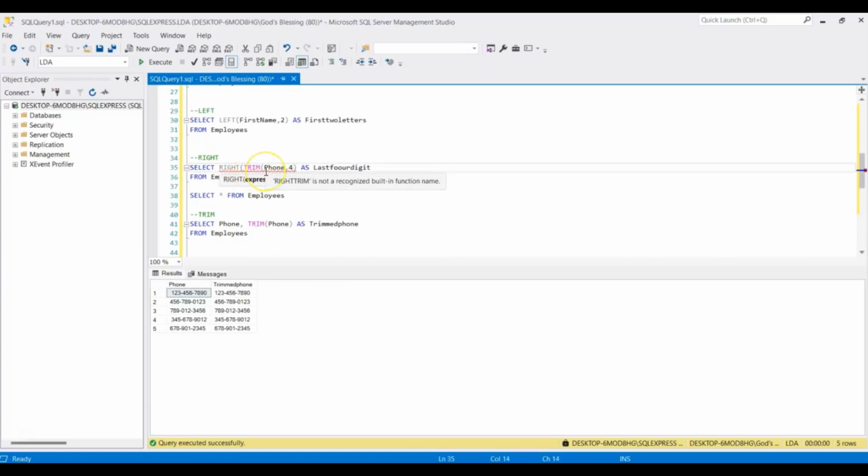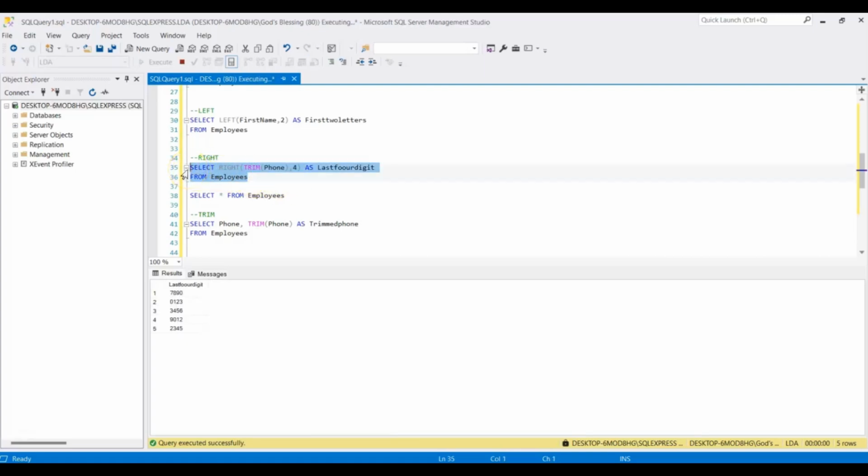So I'm using the trim function instead of the right function. Trim, I'm trimming the phone, right? Trimming the phone. Then comma, I also want to extract last 4 digits from it. So 4, close my parentheses. We have it. Let's run this and see, F5. And you can see we have the correct value. Now it extracted the last 4 digits correctly because we've already removed the spaces from that particular field.